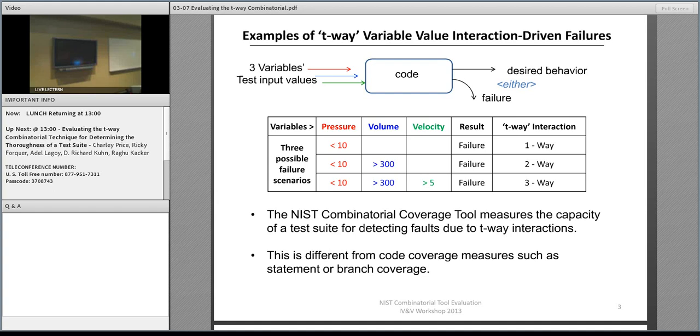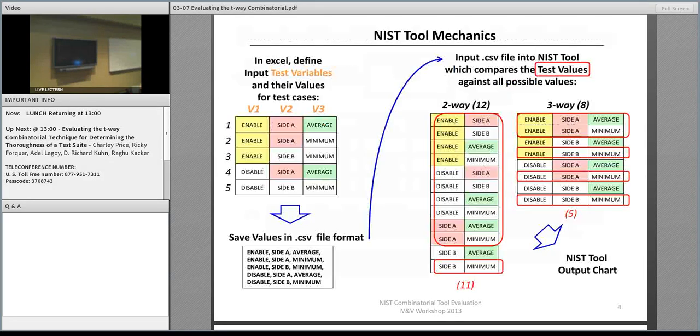Well, NIST has come up with a combinatorial coverage tool that measures the capacity of a test suite for detecting faults due to these kinds of interactions. Now, this isn't code coverage measurement that's based on statement or branch. It's just talking only about the effects of the input variables. Next slide.